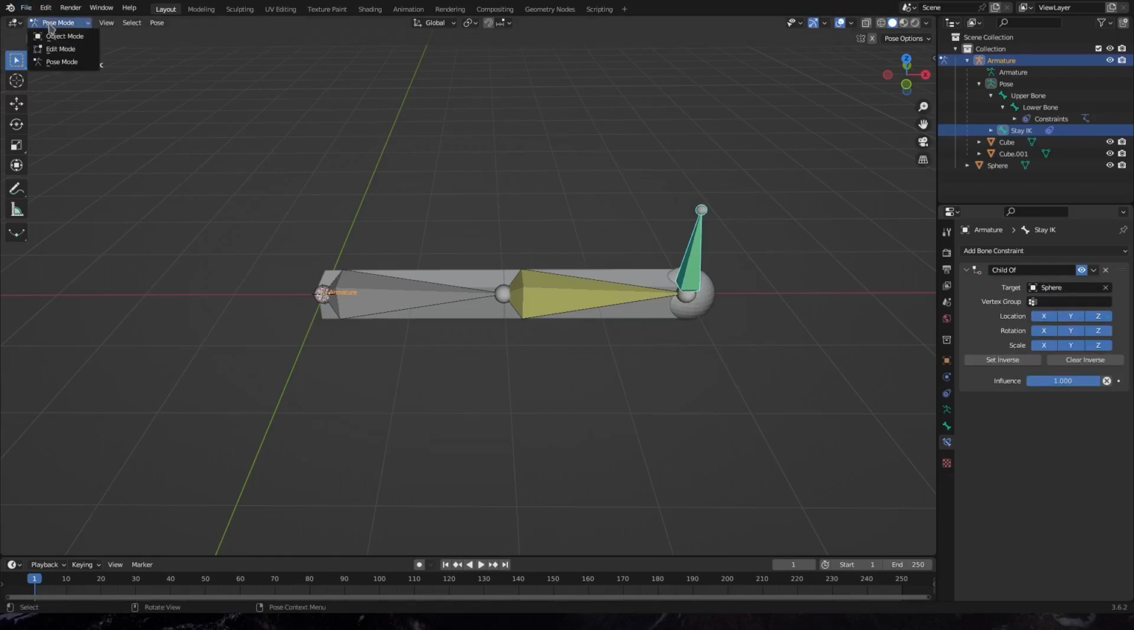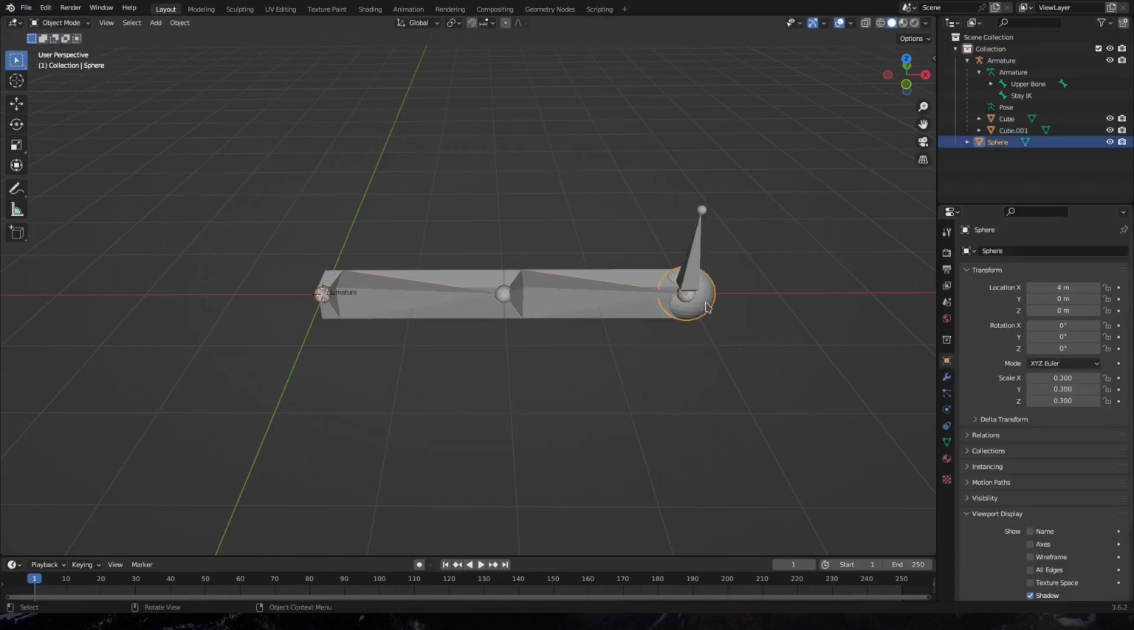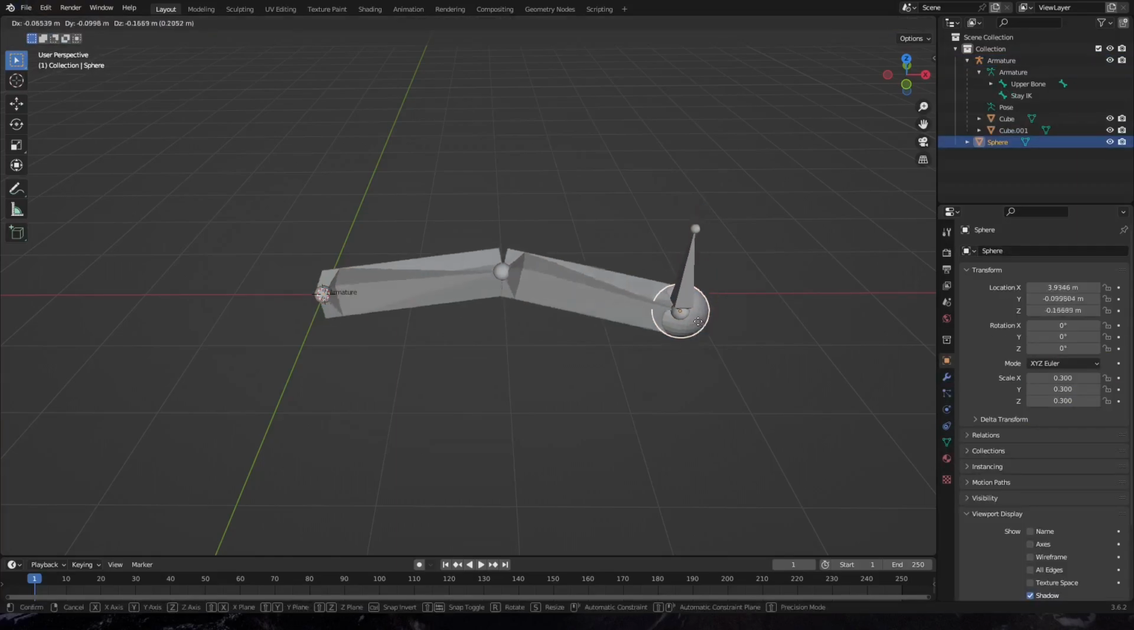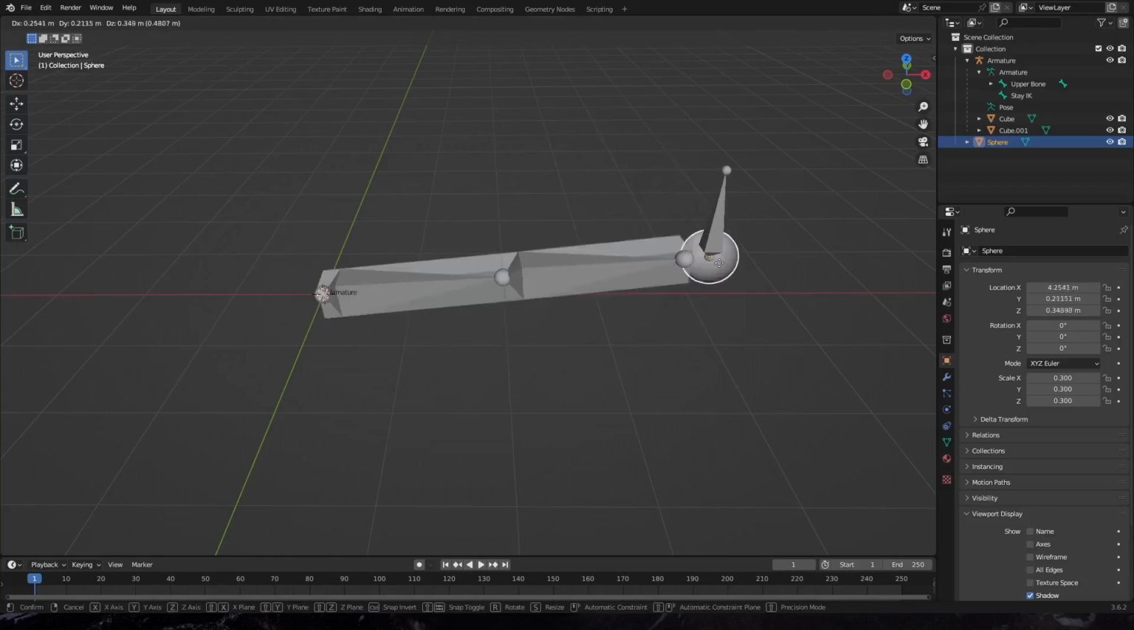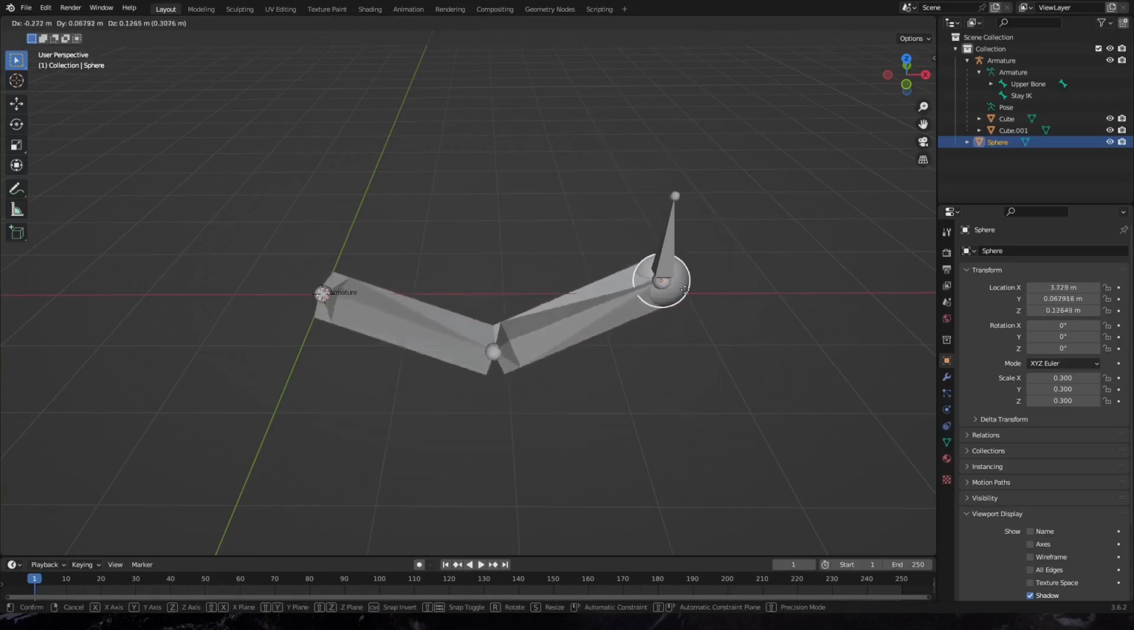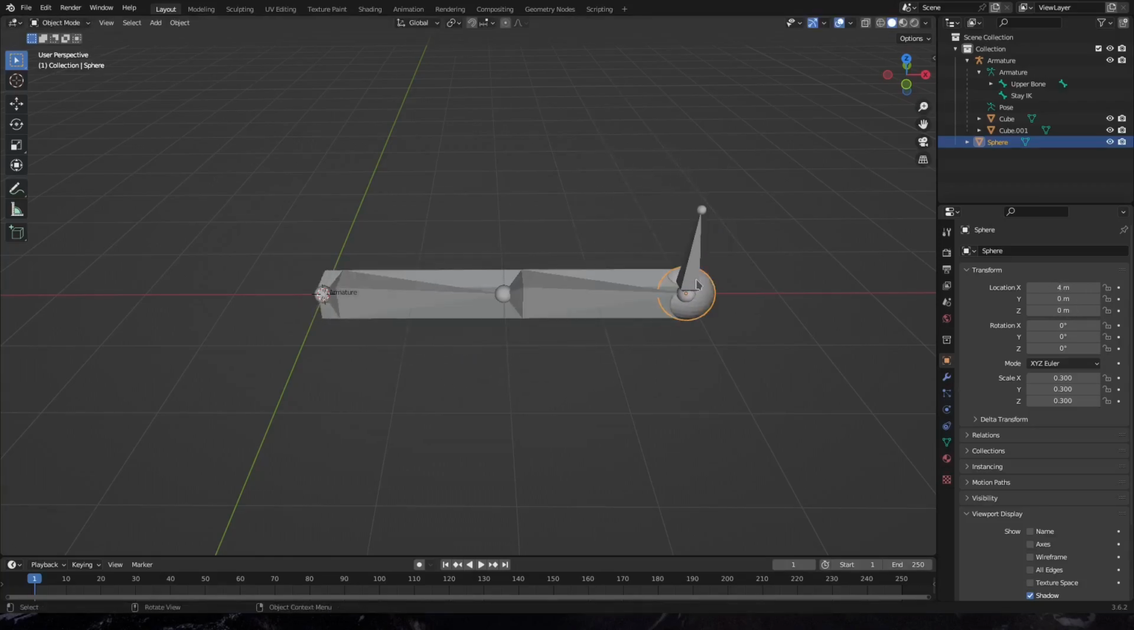So now if I go into object mode, click on the sphere and change the position of the sphere, you can see it will update the cube positions. So that's basically a proof of concept for rigging.